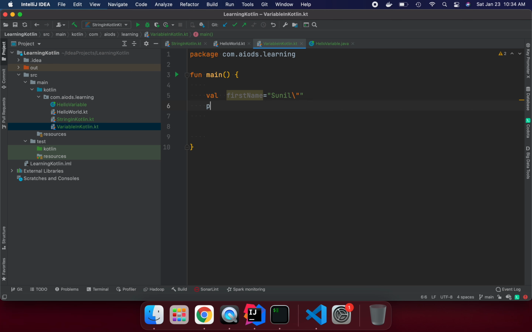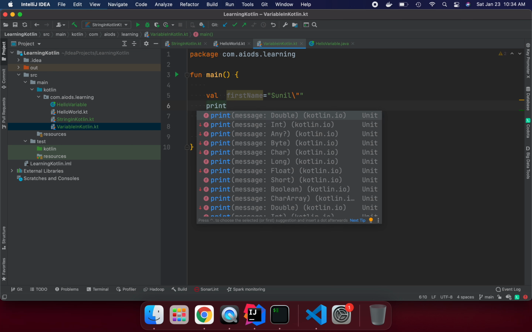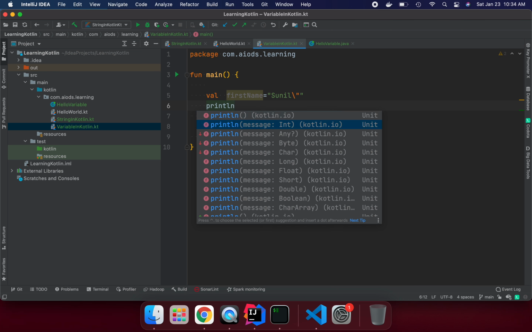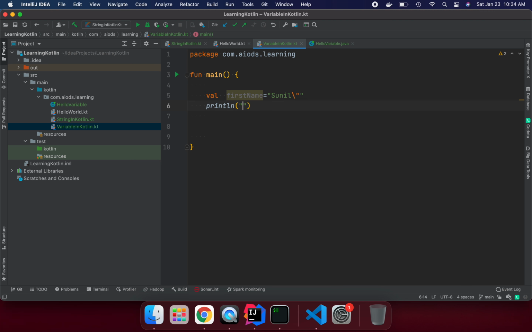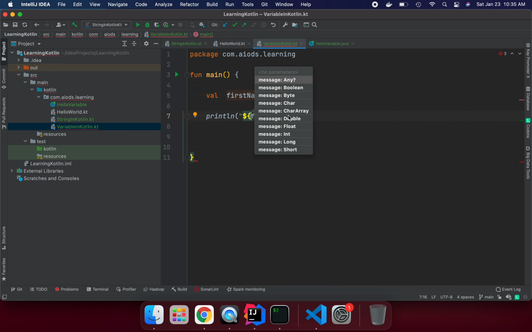So let's do that. println, this is the defined internal method println. If you want to print first name, generally we just put the first name here. First we need to put a dollar and then the variable. So it's going to use the first name value. This is a string, so we have predefined methods associated with it. If we want to use them, we need to put it in curly braces.